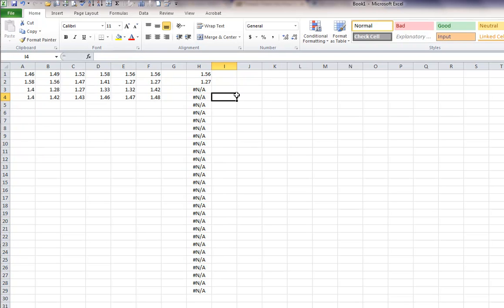And you can see that there are two modes, 156 and 127. And that's your multimodal array.